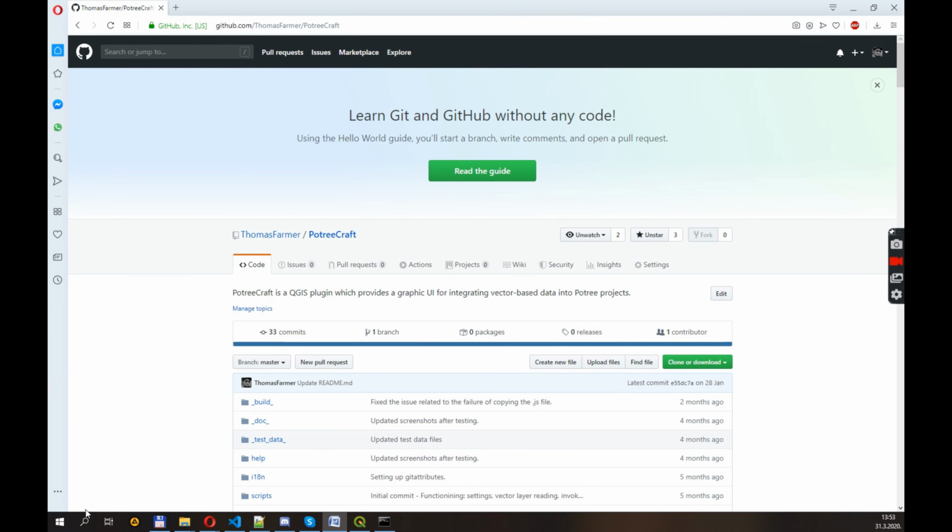Greetings everyone, my name is Béres Tamás and the purpose of this video is to showcase PotreeCraft, a small-scale QGIS plugin I've created for beginner Potree users to speed up or help the incorporation of vector data into the point cloud projects published with Potree.